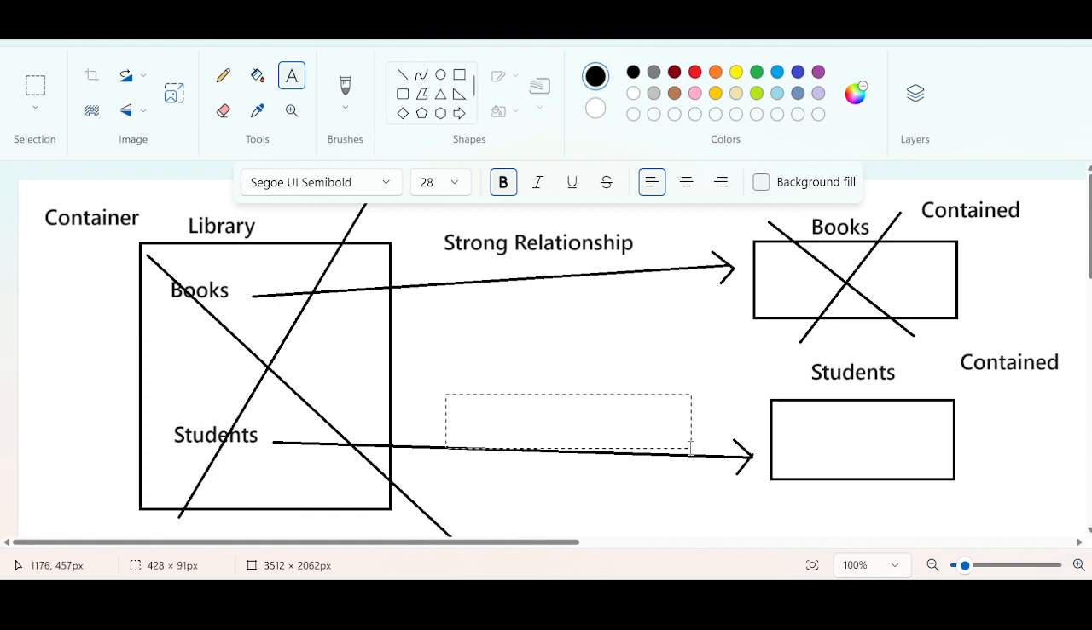Not only in this example, everywhere. Students never like to visit the library. Not like that, I'm just saying they never like to visit. So if the library is closed, students have an option to visit some other places. They are independent. They're not directly dependent upon the library. So there is a weak relationship between students and the library.